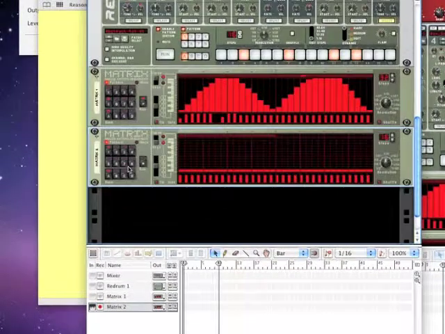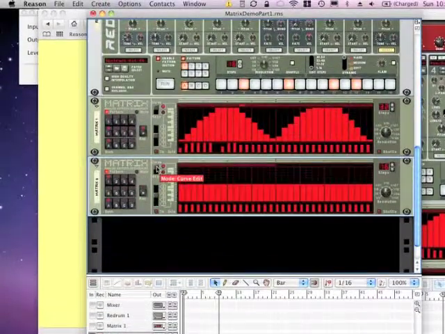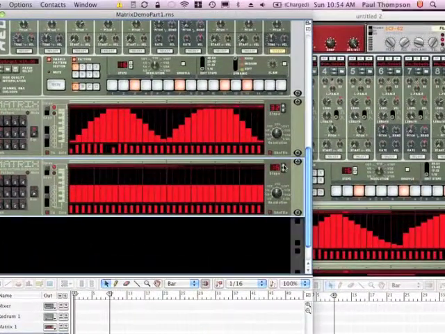We're going to hit tab, turn this around. Again, make sure this is on curve. Make sure this is on 32 steps.